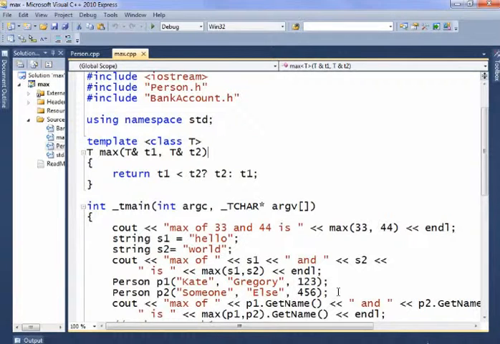You're just calling max, max of 2 strings, max of 2 numbers, max of 2 person objects. There is a potential problem. I've got an include here of bankaccount.h.